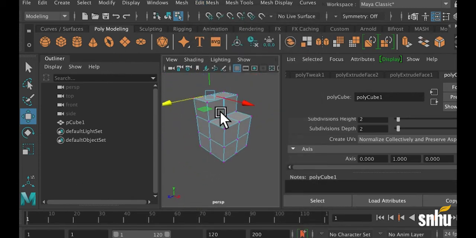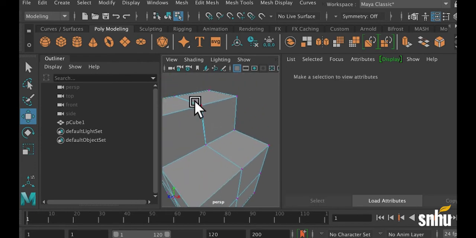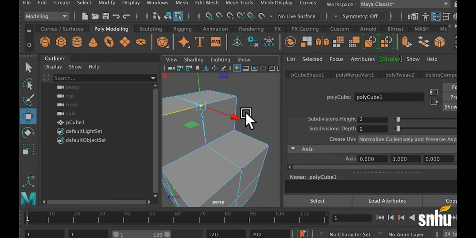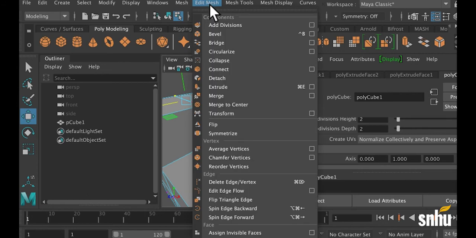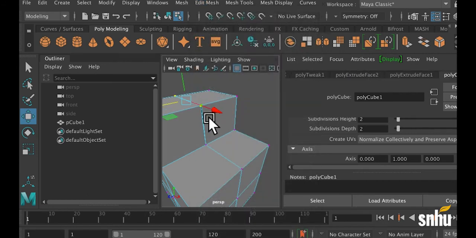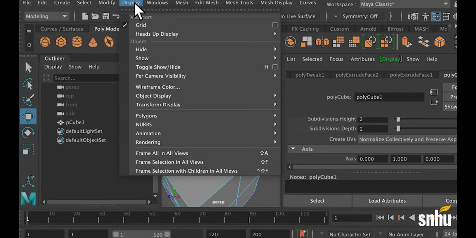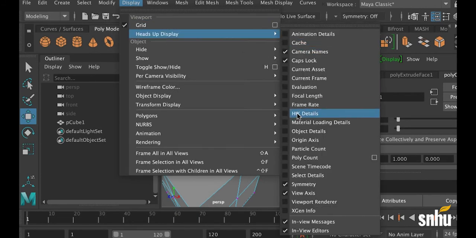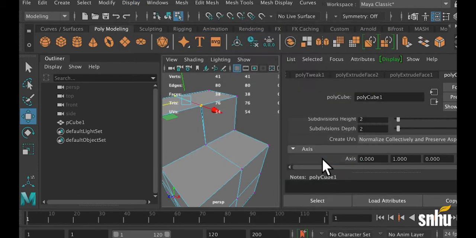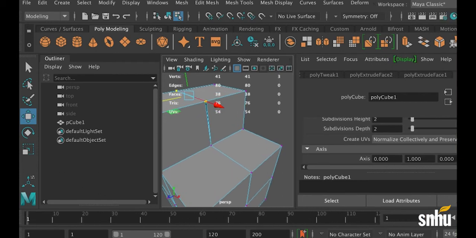And that merges the two. Now you'll need to do that to all of them, and unfortunately you can only go two at a time because they're merging whatever you select together. So if I were to try to do these ones all at the same time, if I go to Merge to Center, it merges them all into one point. Something I highly recommend is you go to Display, Heads Up Display, and Poly Count. This will show you how many edges and faces and everything that you have selected. Let me make sure you can see what's going on in my screen.